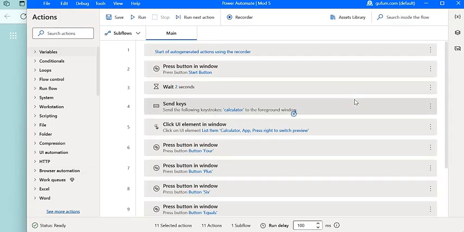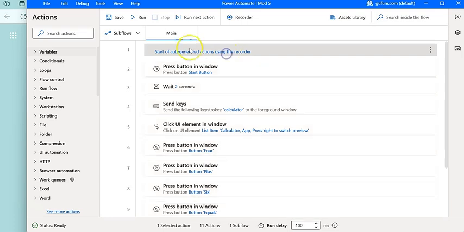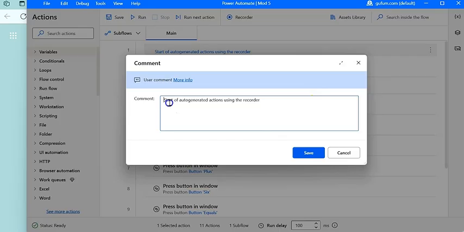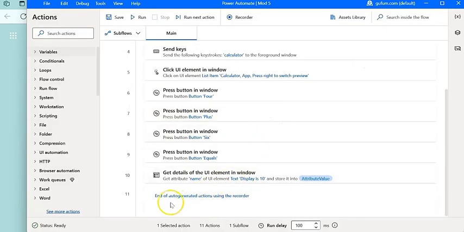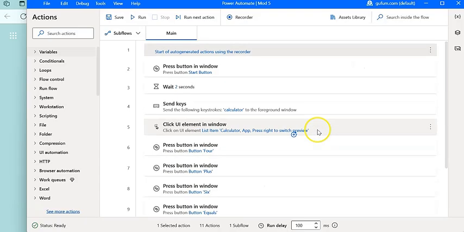Yeah, there it is. Can you see the actions generated by the recorder? So the first one is the comment. If I double click it, it says start of auto generated actions using the recorder. Likewise, at the end you will see end of auto generated actions. The first is the press button in the window, that is the start button.